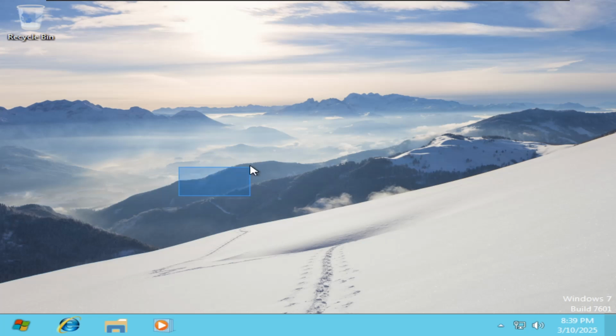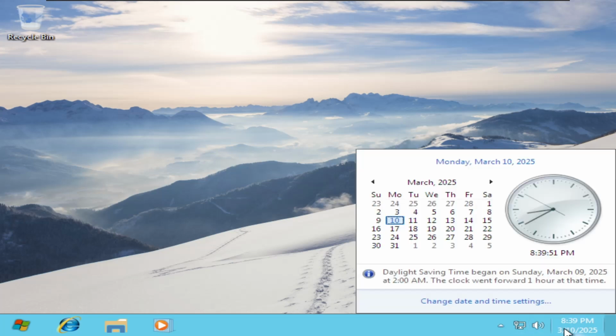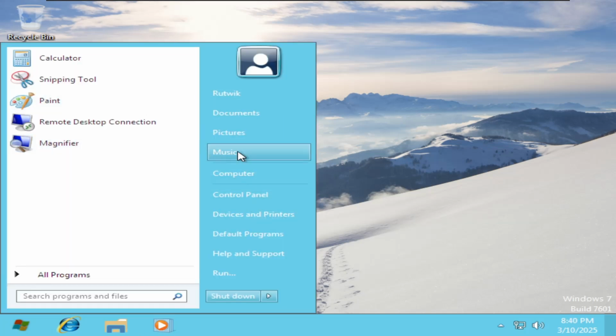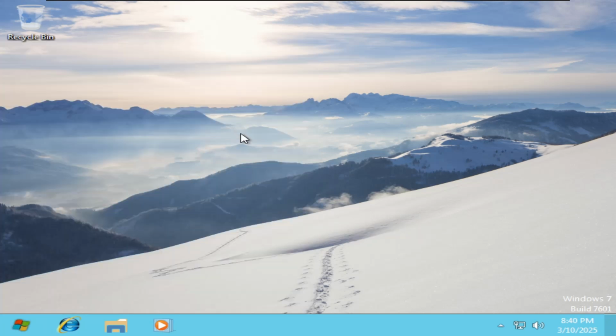And here we go. Wait, this is the wallpaper from Windows 10 beta builds. It's 7601 though. Wait, what? Okay, what? This does not look like Windows 7. Daylight saving time began on Sunday, March 9th. Yeah, that's true. Let's open up the start menu. And this actually kind of looks like a Windows 8 build clone.